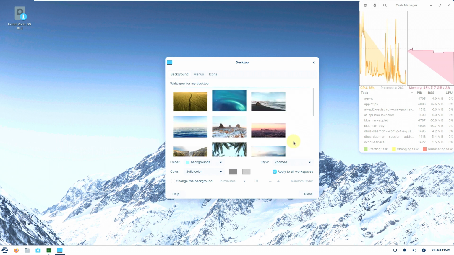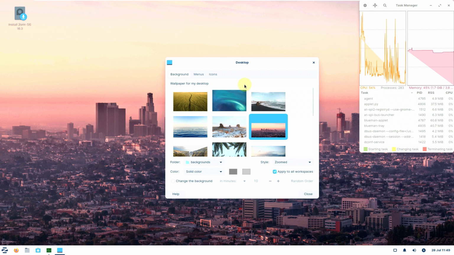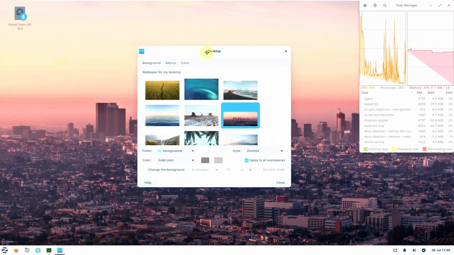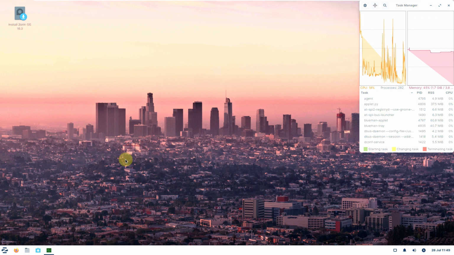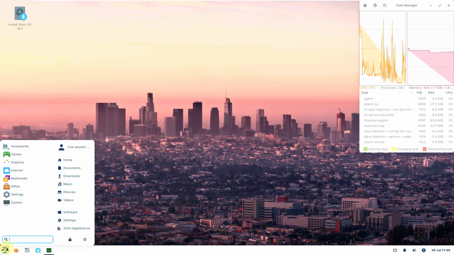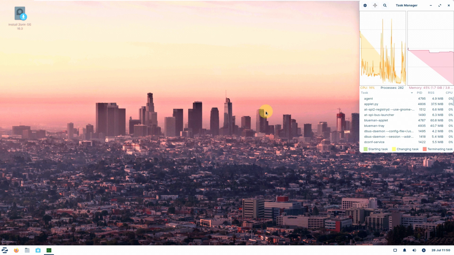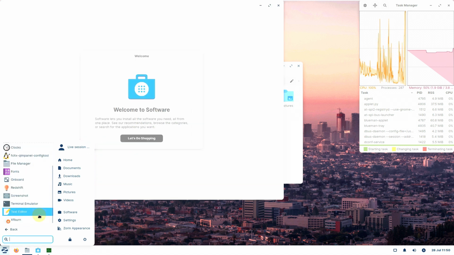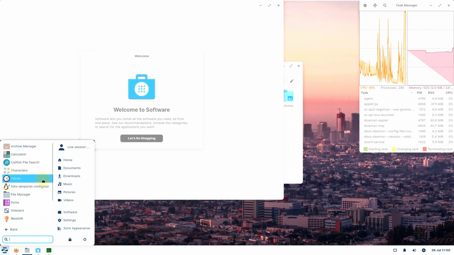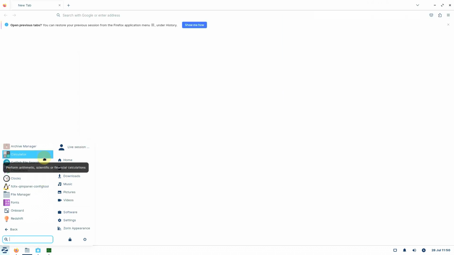So these are all the other wallpapers. Let's try to change the wallpaper. I think this is Los Angeles. That's beautiful, man. Menu, icons, you can add the icons, you already know, so no need to go through all these things. Let's open a bunch of apps and see whether it crashes or just lags. Let's open everything like software manager, file manager, internet browser. Let's open 10 to 12 apps and see how much resource it consumes.